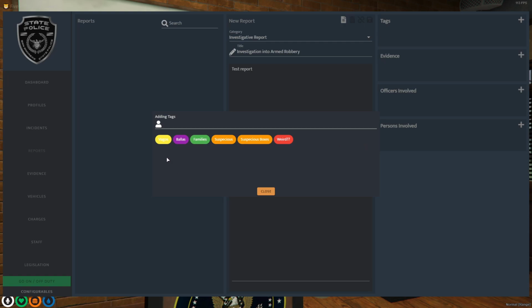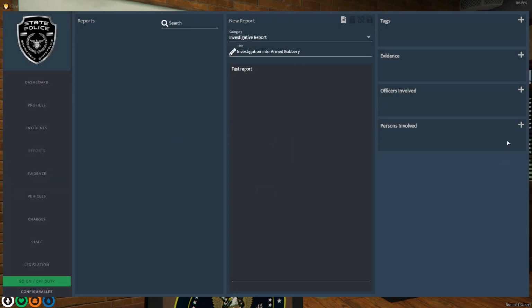You would see some known criminal organizations here as a tag. These may appear as well on the incident report. That's something that, again, we will put out guidance on in the future. But you may see some of these tags show up in multiple places. Right now, the tags are Vagos, Balas, families, suspicious boxes, and in the test environment, it has weird. So don't worry about that one.